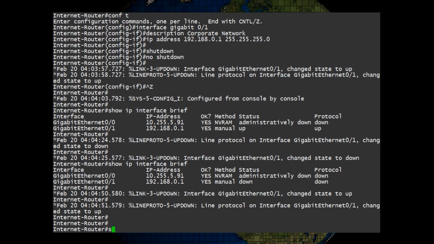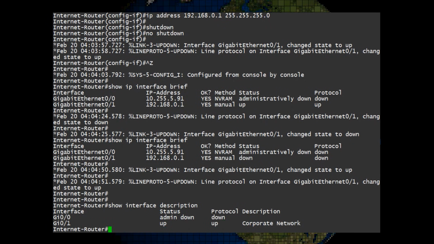Another useful command is show interface description. This gives us a simple list of interfaces and the descriptions that we gave them. This makes it easy to find what each interface does, especially if you have a lot of interfaces.